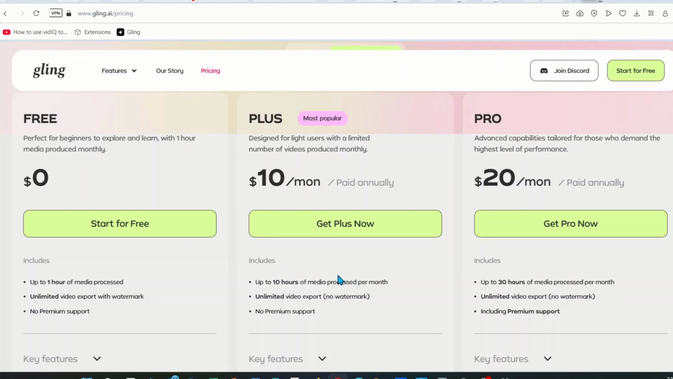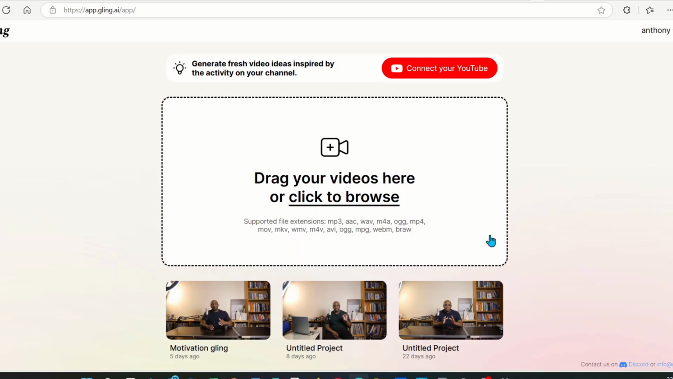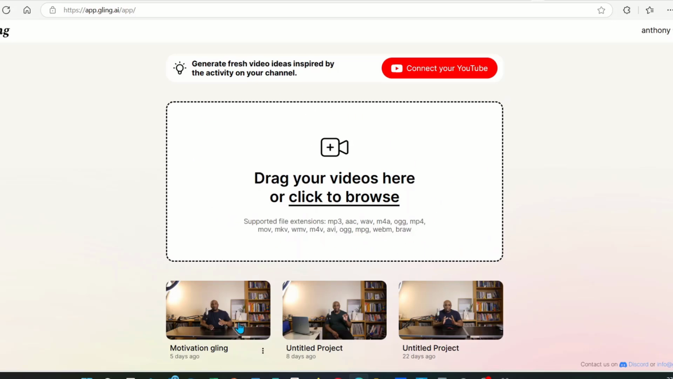So that's as far as I'm going to talk to you about this side of Gling. Let's get inside and I'm going to show you what it does there. So I've got it here, and this is what it looks like when you log in. You can see some of the projects that I've done down here already.